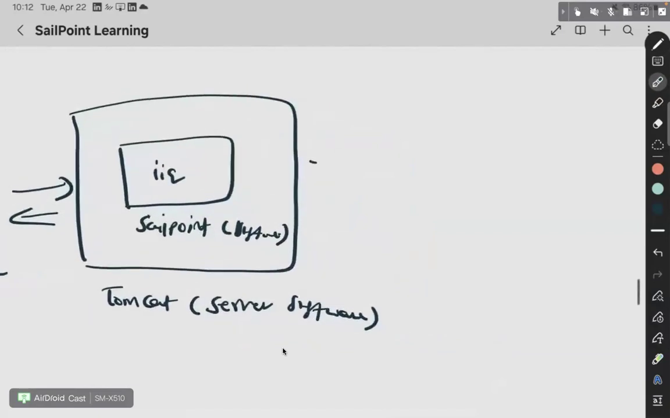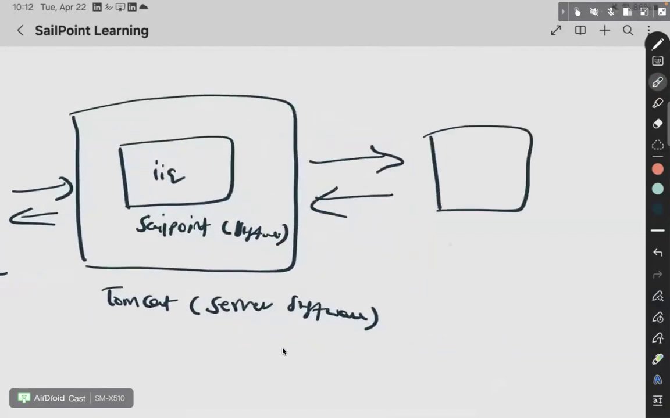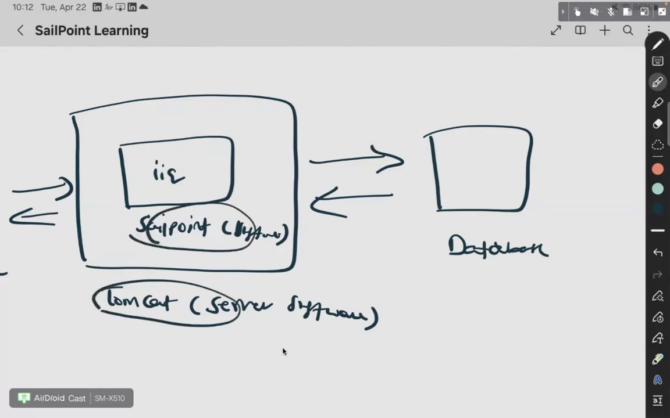And we need to set up a database too, right? This is database. Okay. So till now we installed Tomcat, we installed the IdentityIQ software, and we placed our IdentityIQ software in the Tomcat server. We did this part till now. Now we need to set up a database.